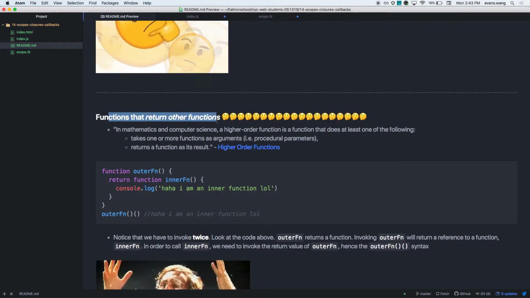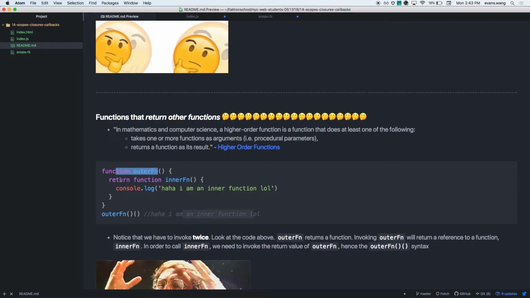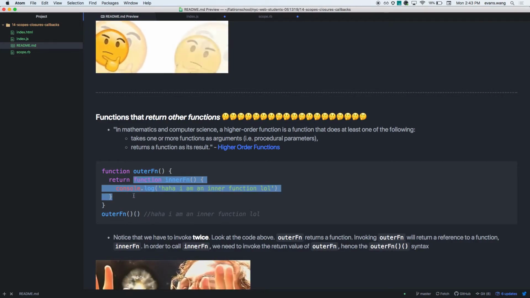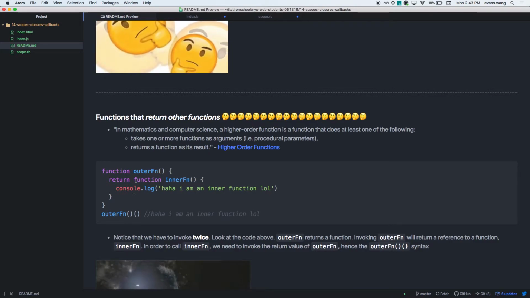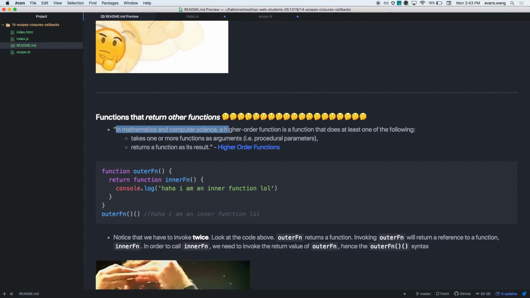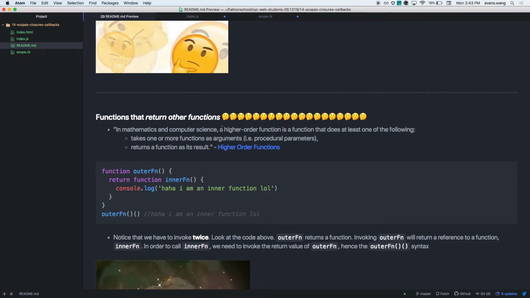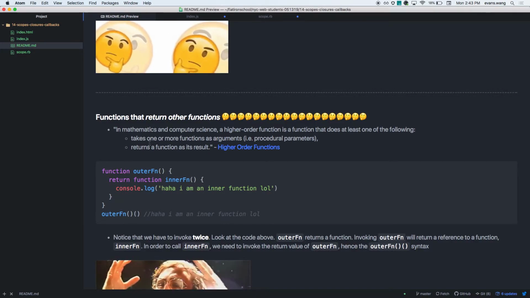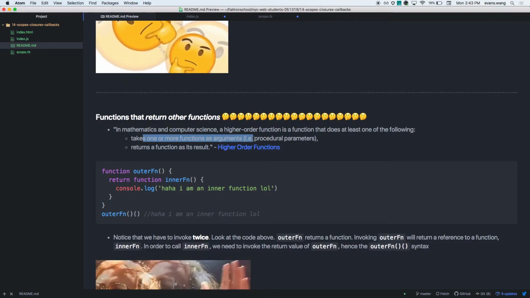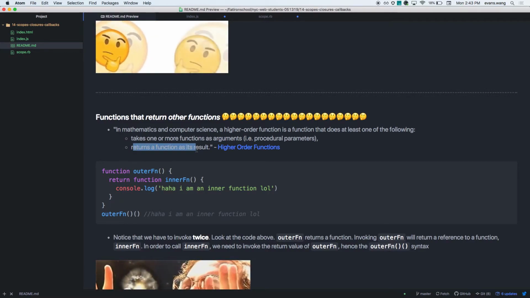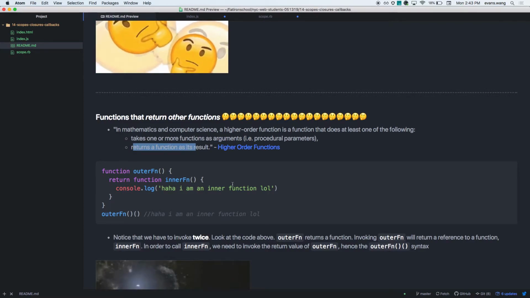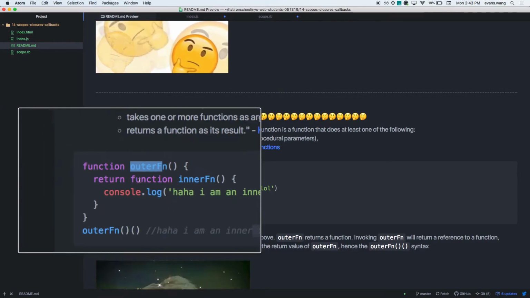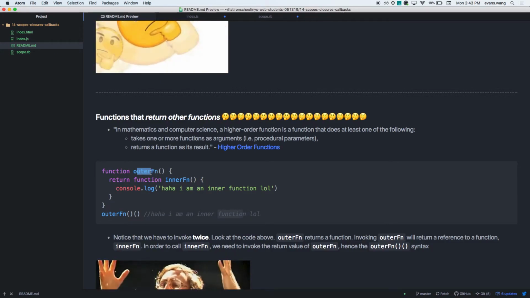But functions can return other functions. So you've seen that I have an outer function, and I can return an inner function. That's nothing wild. So how is this useful? Well, before I get there, there's a term in mathematics and computer science called higher order functions. A higher order function does one of two things, or both: it takes in one or more functions as arguments, or it returns a function. So this outer function returns a function, so this outer function is a higher order function.